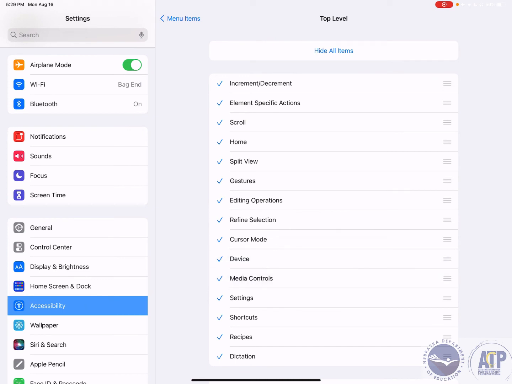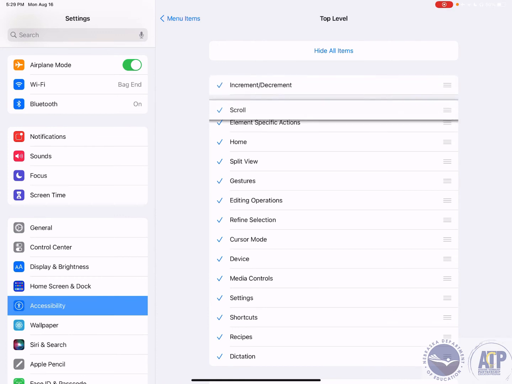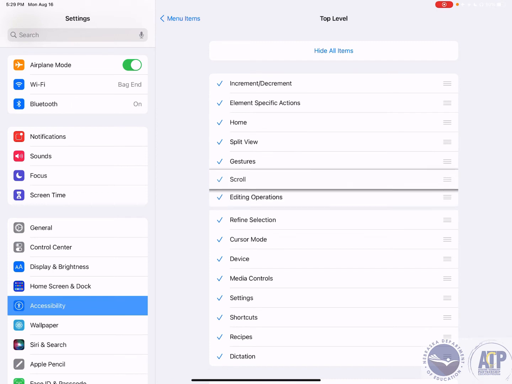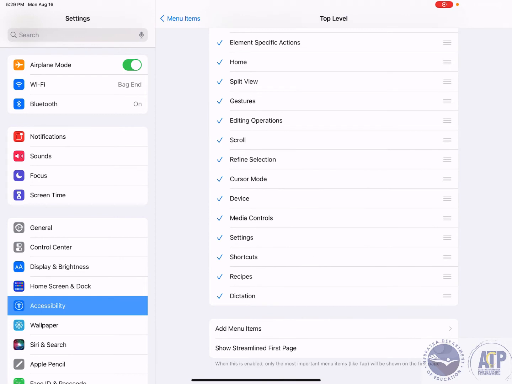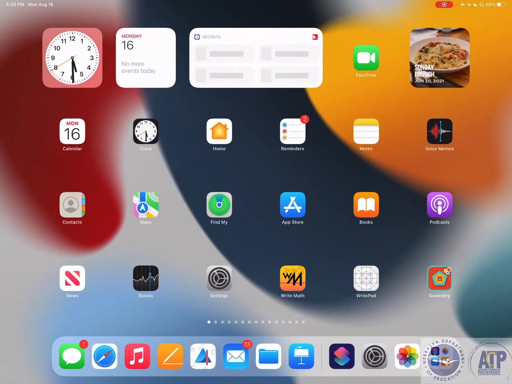I talked a little bit earlier about moving them on the right-hand side. You'll see there are little grab bars that will allow me to move those around in whatever order I want. The other nice feature that's available is where it says add menu items on the bottom. Add menu items will allow me to add menu items from some of those submenus that we talked about a little bit earlier.